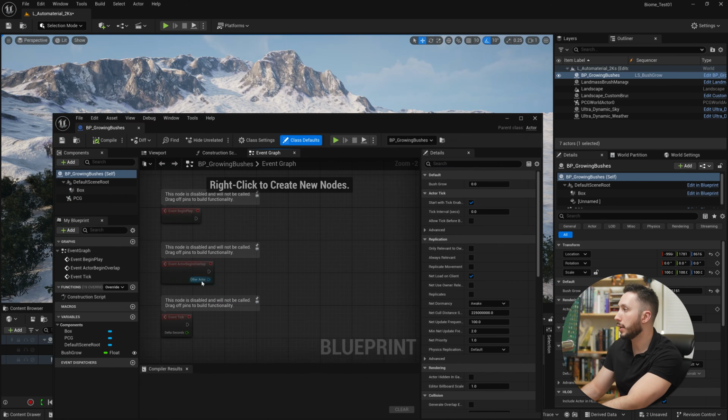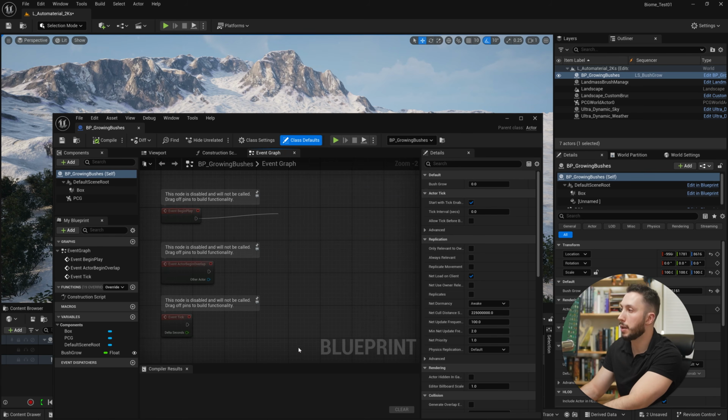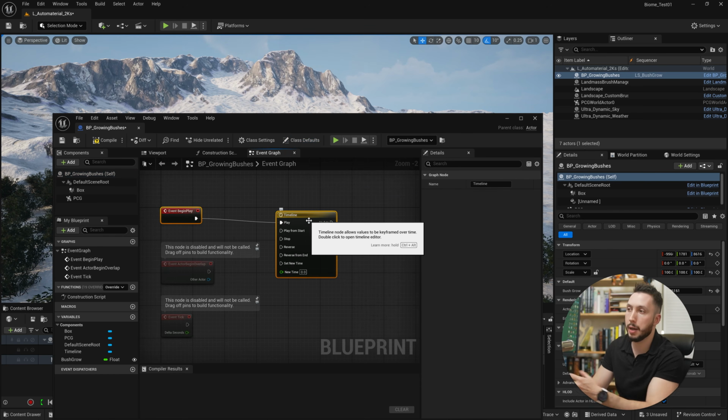And what we can do here is, we'll drag off of Event Begin Play, but you could always make your own custom event. And we will go ahead and make a Timeline. Timeline is a simple way to add particular animation inside of a Blueprint. It lets you animate a value over time.